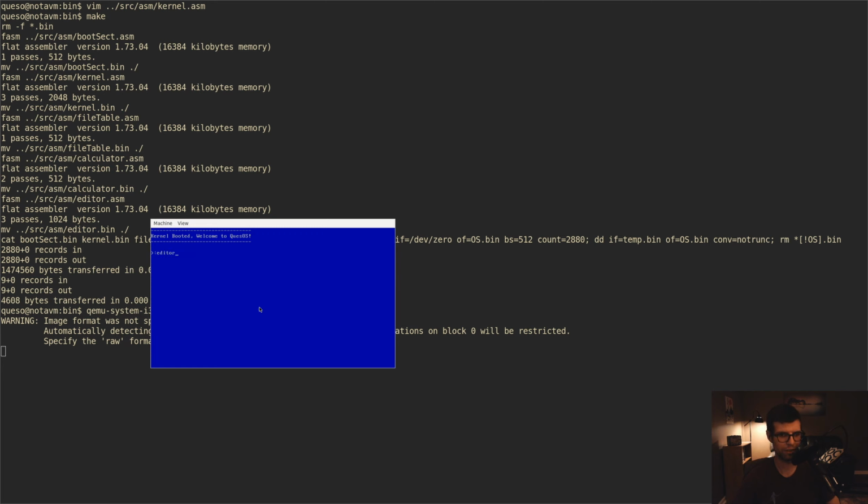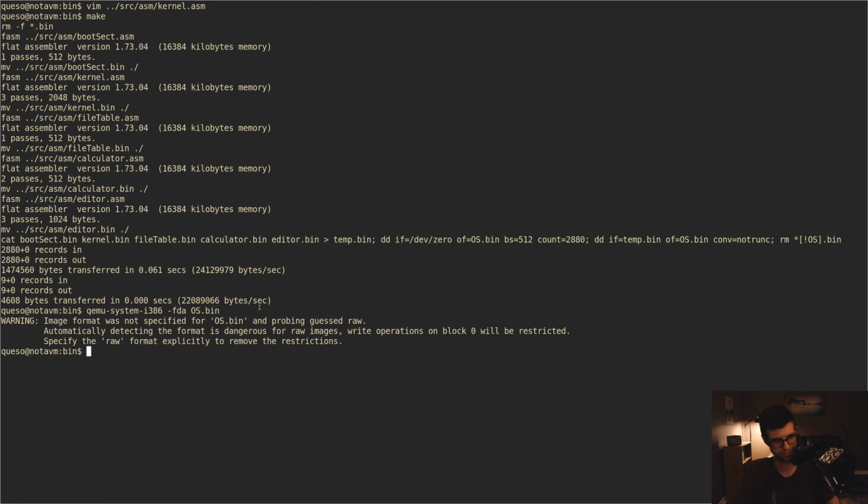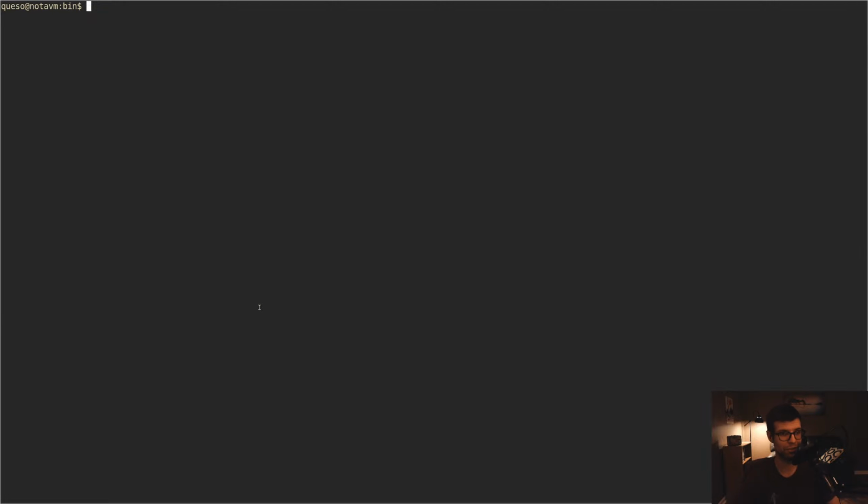Oh hey, would you look at that? Whoa, backspace works now. Wow, I just had to load the right number of sectors. Okay. Well, we can get back to our original issue at hand then, which is messing with the editor, the clear screen. Let's do that. Source assembly editor.